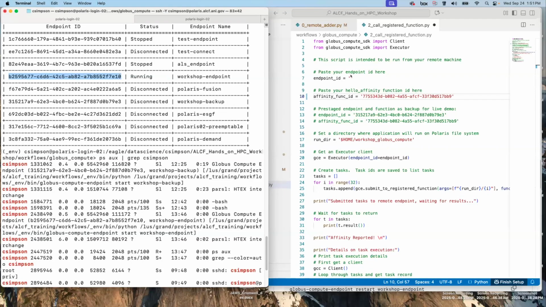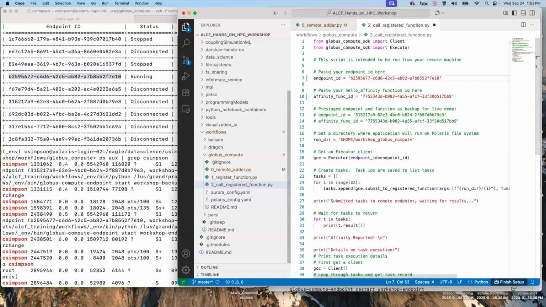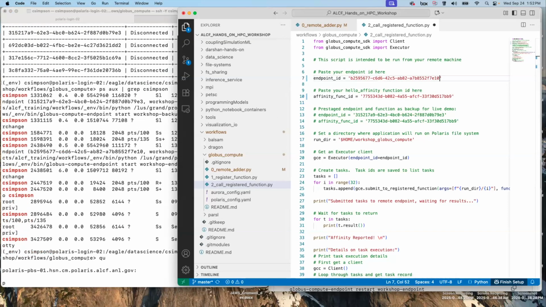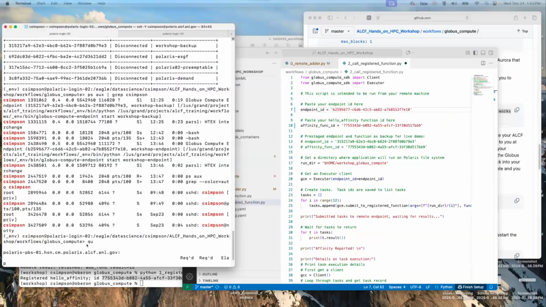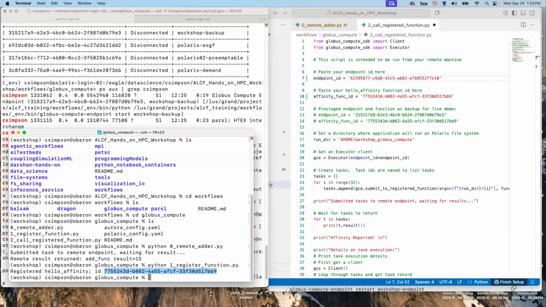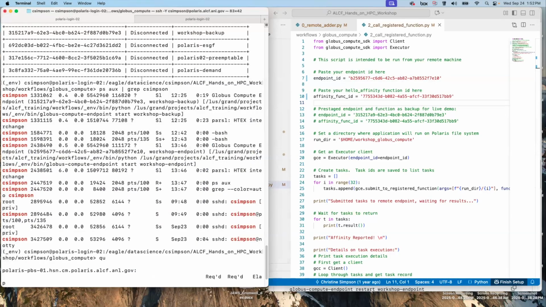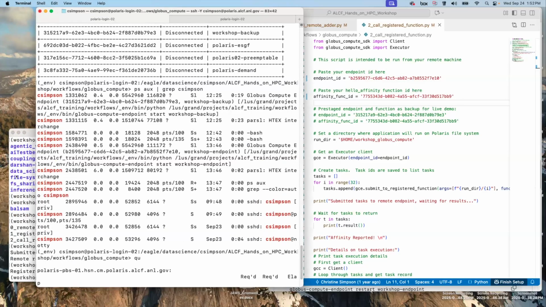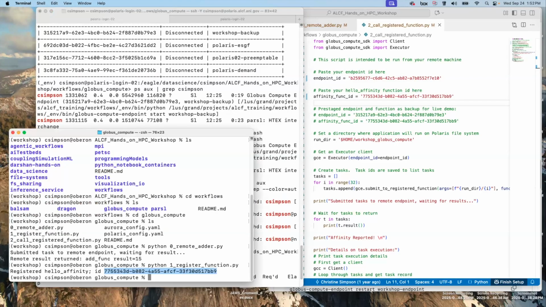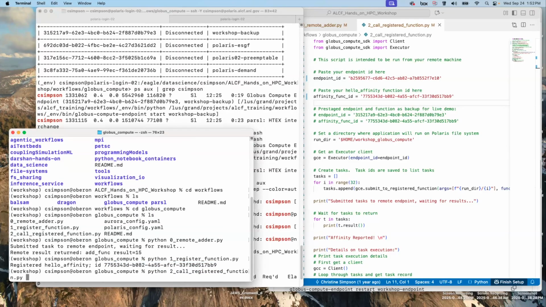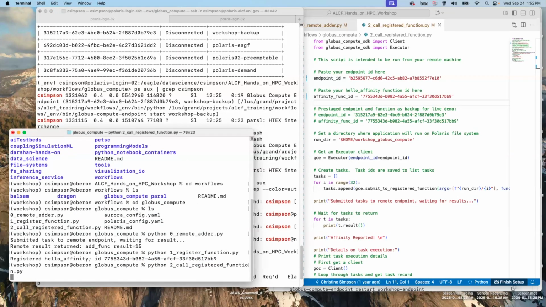Sorry, maybe I'm going too fast, but I'm pasting into this the endpoint ID I got for my new endpoint. And then on the shell on my laptop, when I registered the function, it gave me again an ID for the function. So I just pasted that in here. I can save that. And again, from my laptop, I can run this registered function.